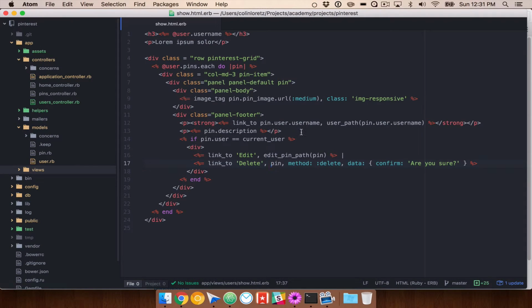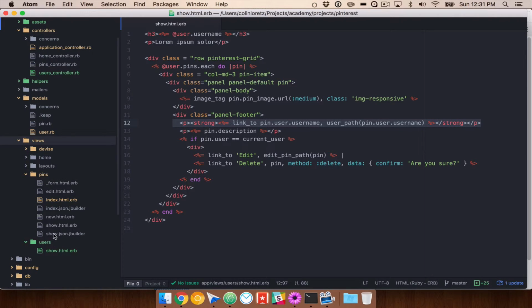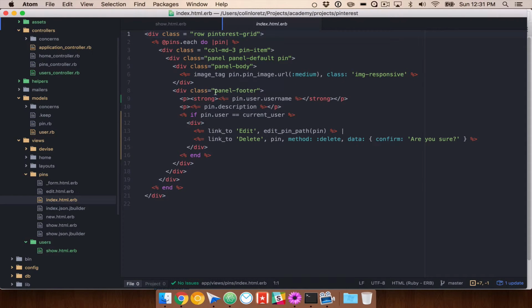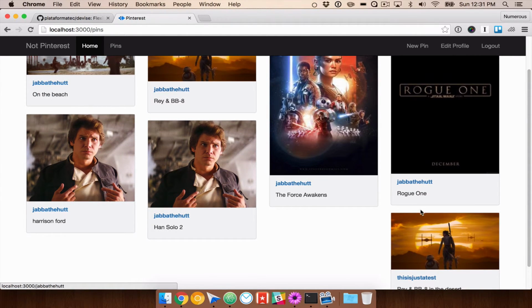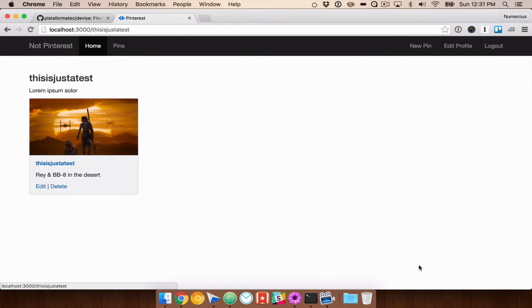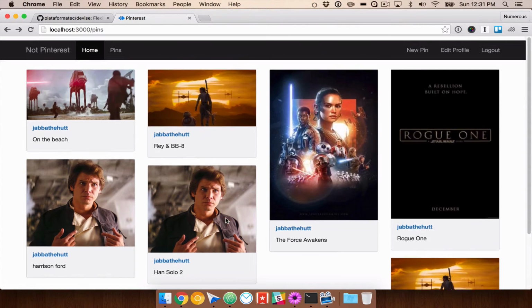So let's come back into our view. Let's grab this whole line. And again, we're going to open our views again. We're currently in user's show, and it's the same grid that we're using in pins index. So let's go ahead and update the username to be a link there. If we go back to pins, now Jabba the Hutt is a link. Now "this is just a test" is a link, and we can go back and forth between those two things.